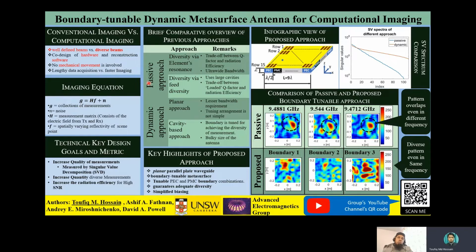Different approaches have been proposed in previous literature, which include a frequency tunable approach and another one, the dynamic tunable approach. In the dynamic tunable approach, there has been a proposed cavity based approach in which the boundary is tuned, but those are normally bulky and very big antennas. So our approach is not cavity based, but a planar approach, and the boundary is tuned as done in the cavity based dynamic tunable approach.